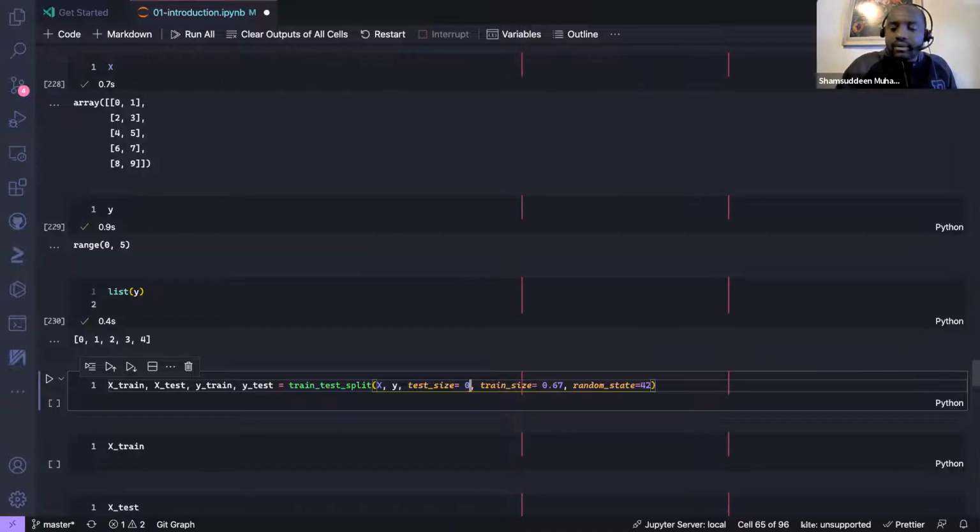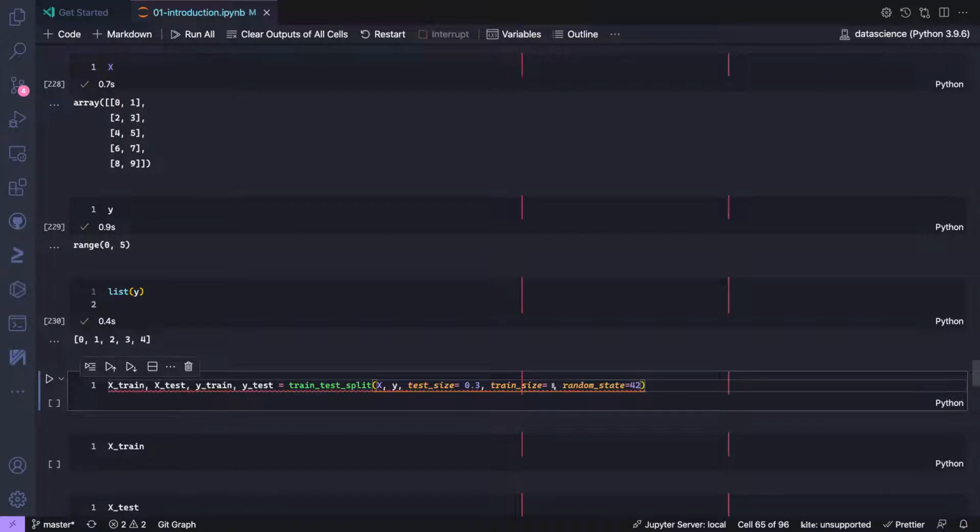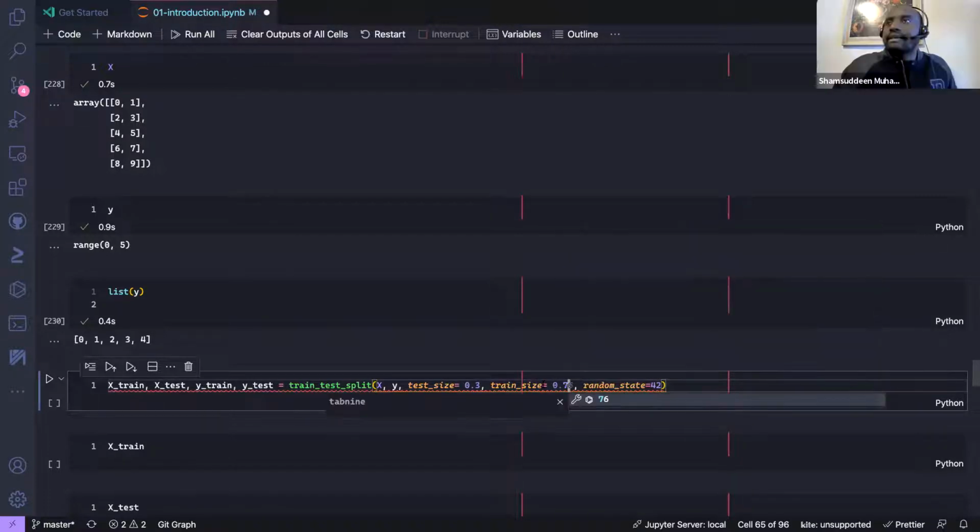So also, when we have train size, for example, 0.3, what will the test size be? It will be 0.7 automatically. Is that correct? Yes. So in this case, you don't need to put the train size in some cases.